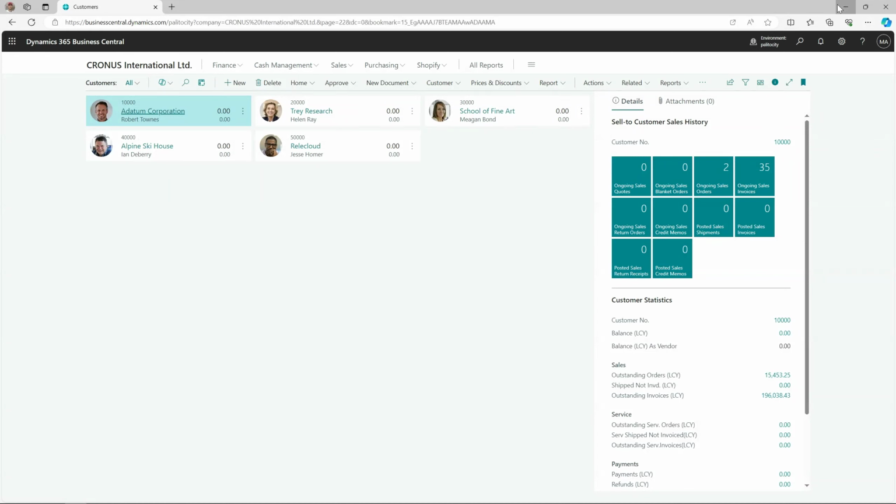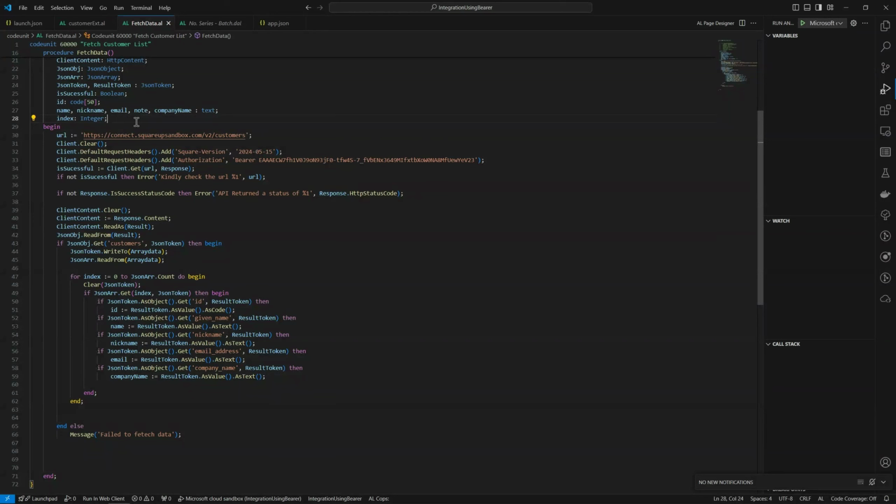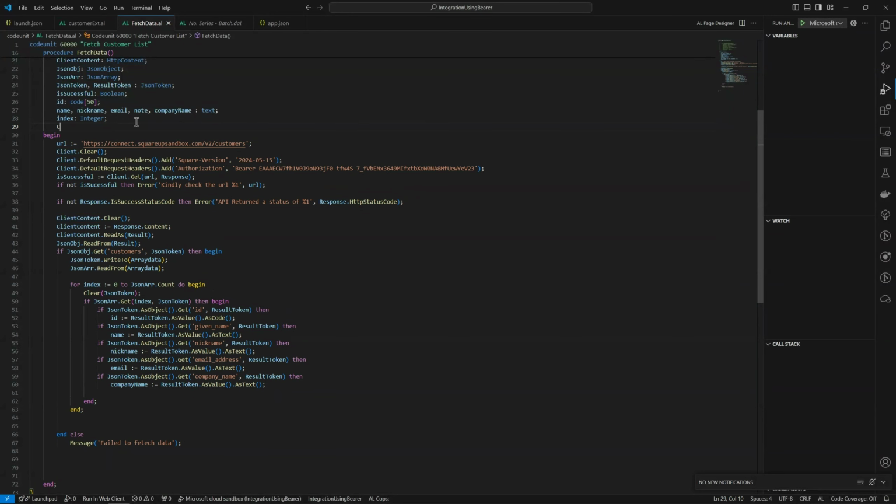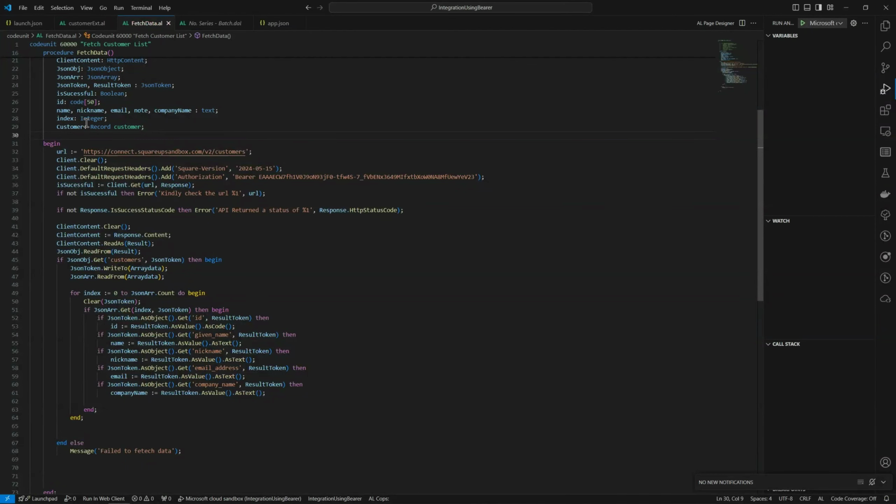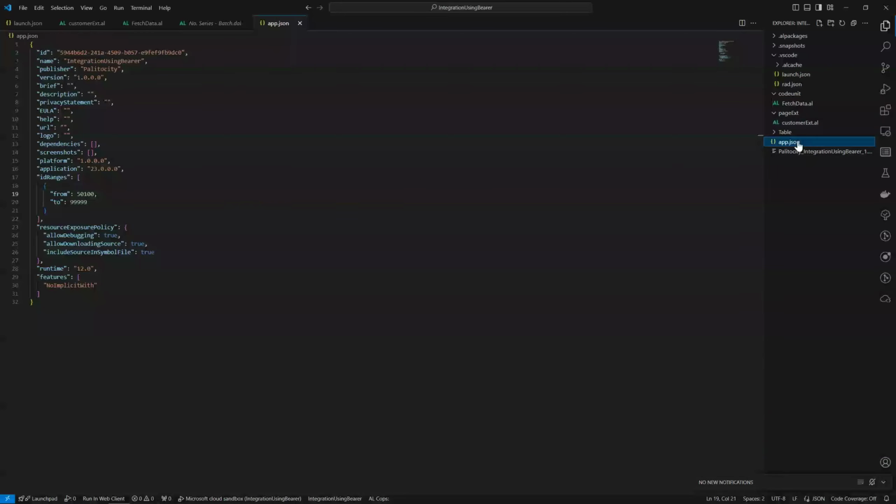Since I know we have to create a customer, I'm going to create a record reference, customer, and say this is a record called Customer, because I want to be updating my customer list. Also, I want to be able to generate a number series. I'm currently using platform version 24, and if I check my app.json, I should be able to see that I am currently running 23.